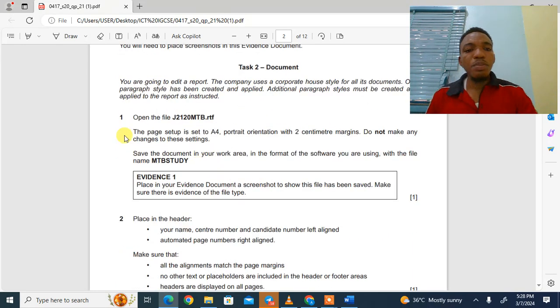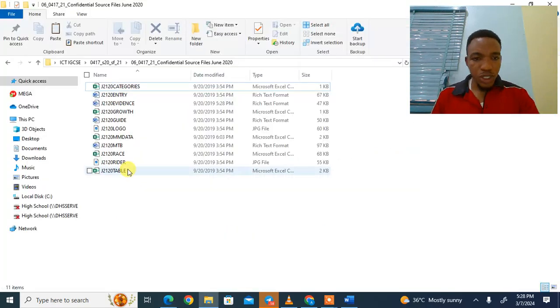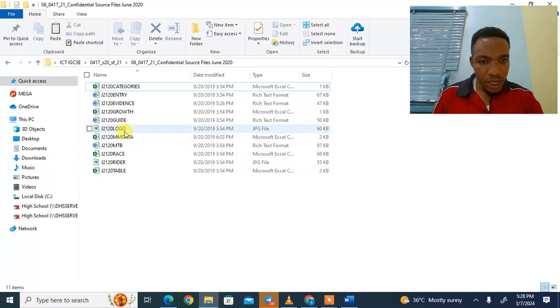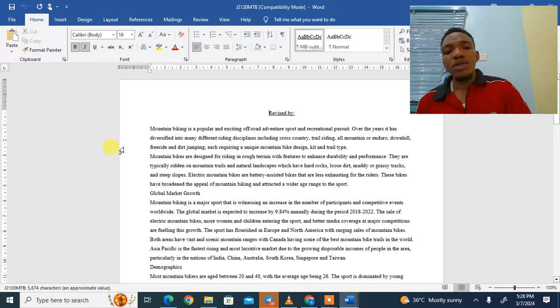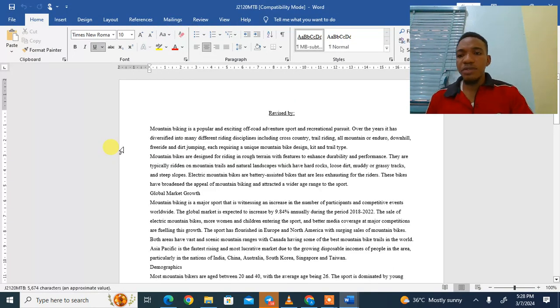It said open the file j2120mtb.rtf. So I'll go to the folder and look for J2120. Where is it? Okay, this is it, MTB. So I'm opening this folder. Okay, now I've opened the folder according to what the question asked me to do. Then let me go back to the question and see what else.